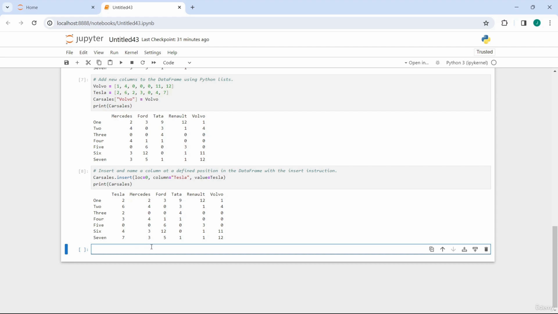And if we wanted to have Tesla between Mercedes and Ford, we would only have to change the location to 1. And so on. As you can see, this is very useful.